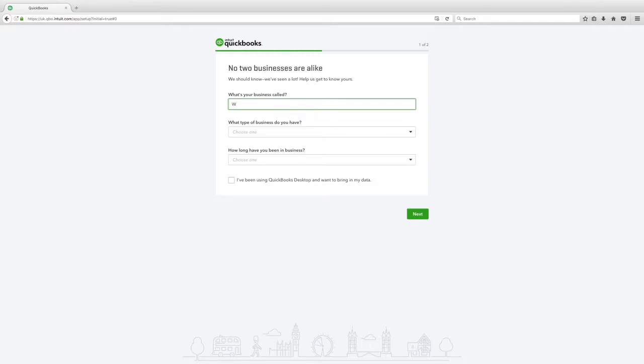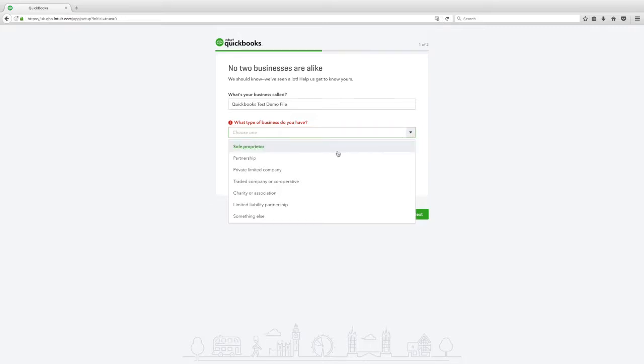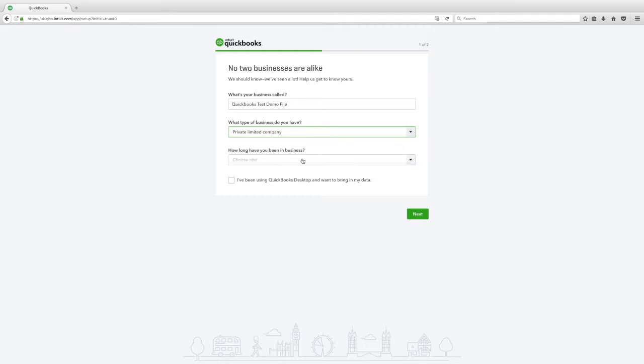Here you can start to enter some information about your business. So first up is the chance to enter your business name, and what the type of business is. Now, under this type of business, it is asking you whether you are a sole trader or a partnership, private limited company, a traded company, charity, or even a limited liability partnership. QuickBooks has a standard setup for each of those possibilities.